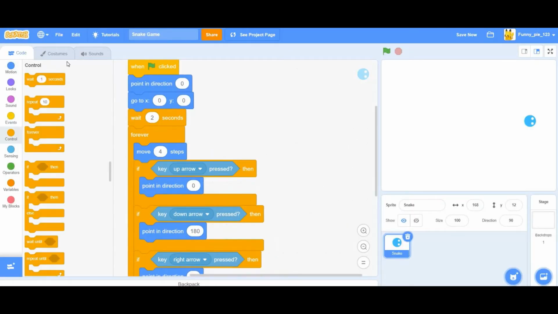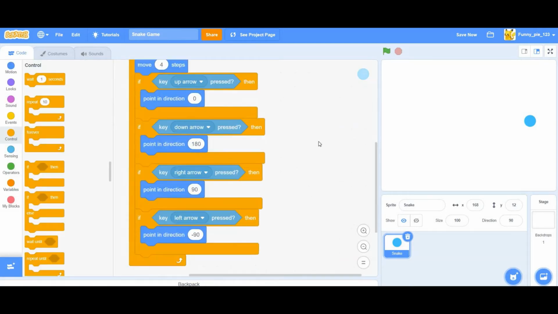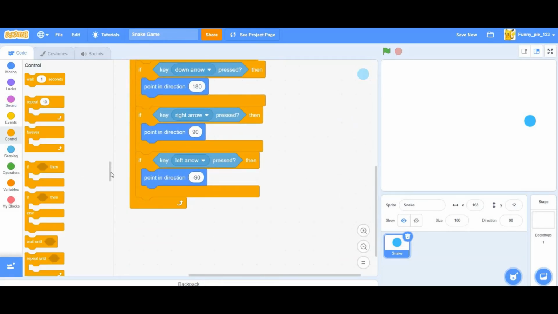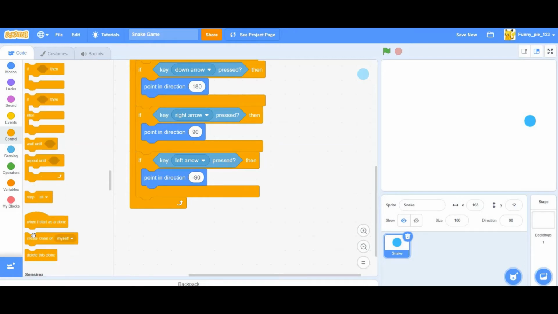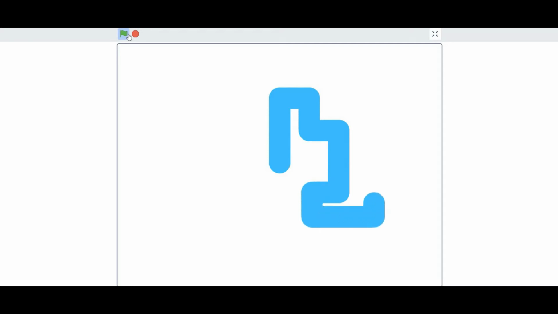To create the clones, we're just going to right click on this costume and click duplicate and remove the eyes, and instead of snake, we're going to call this costume clone. Like this. So next, inside this forever loop, we will grab a create clone of myself block. So what this will do, watch this. You can see it's like this, and we don't want that. We want to see that.